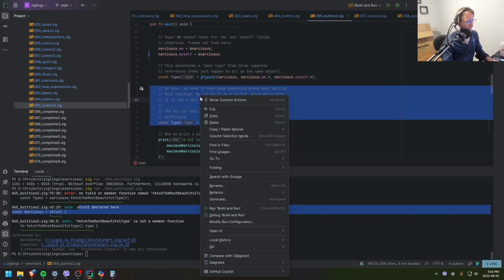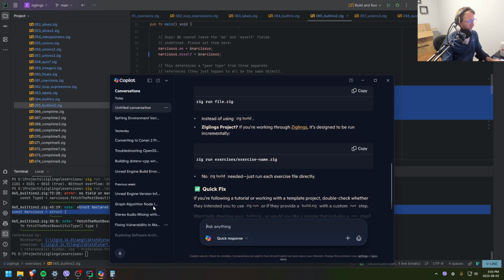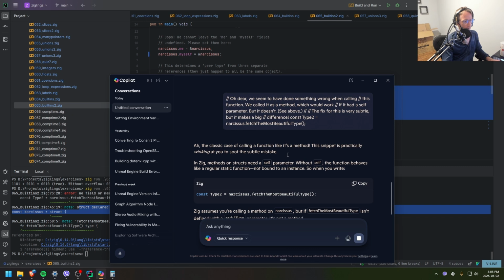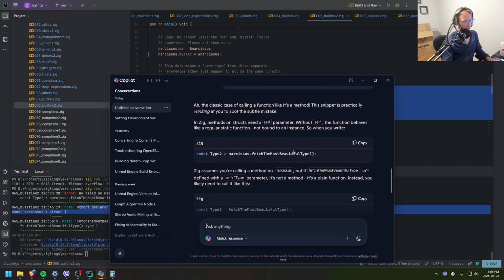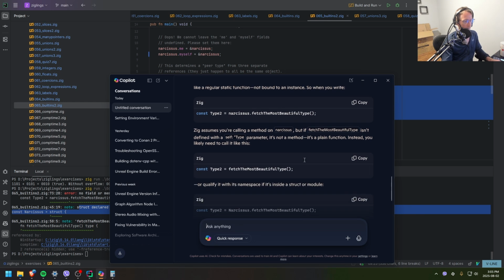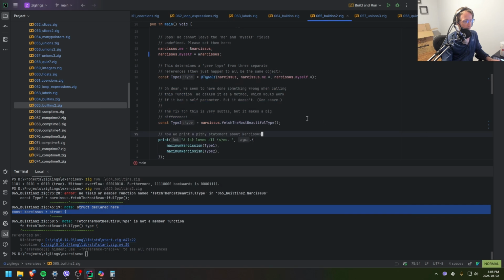I'm going to ask Copilot because I don't know. I actually have no idea. Copilot, give me the answer. Calling it, but it isn't. It's not. It's a plain function. It said you likely need to call it. Oh, like this.